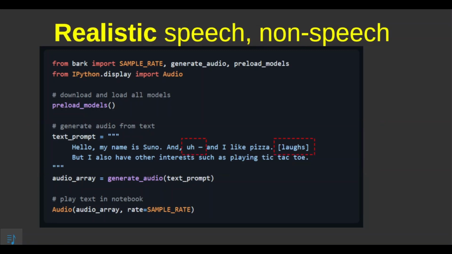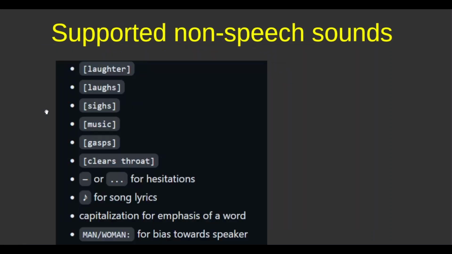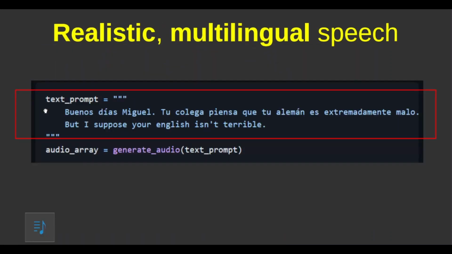Like you heard, in addition to the text, we also have some non-speech parts of the text prompt that were generated, like the delay after Suno and the laughs after I like pizza. Other non-speech parts are supported as well. Here is a list. Bark also supports realistic multilingual speech. Look at this text prompt. We have 2 sentences in Spanish and 1 sentence in English. Let us listen.